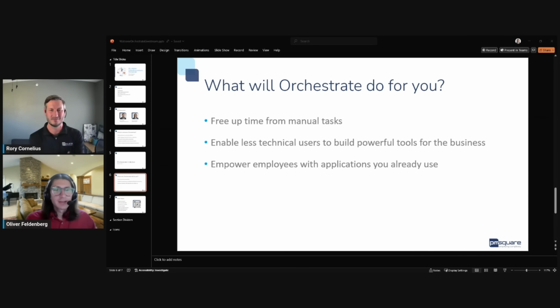But yeah, freeing up time from manual tasks, if it's not on Orchestrate already, which it definitely could be at this point. It's pretty easy to put your own applications onto Orchestrate, so you're empowering them with the applications that you already use. You don't have to download something because it's Orchestrate integrated. You just use the application that you use. Gotcha. So pretty flexible. Can connect to whatever and help reduce that. Yeah, sounds pretty powerful.